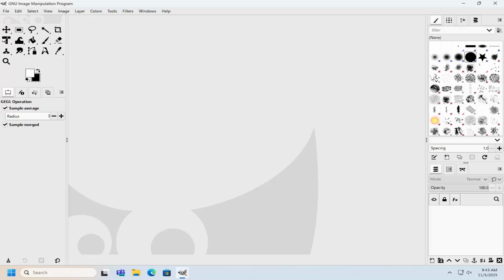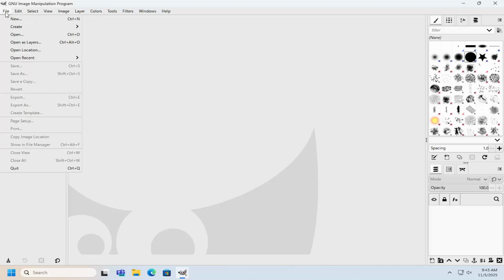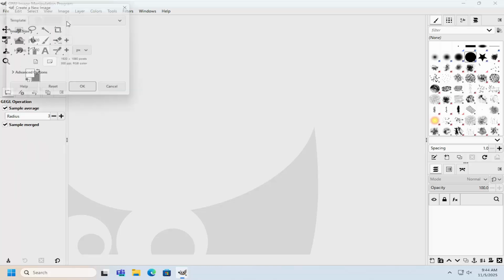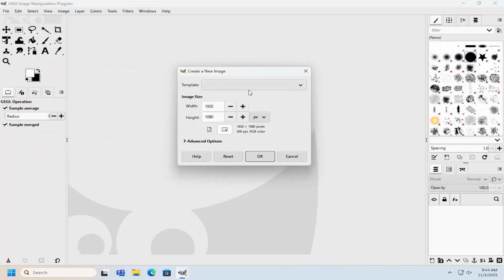So all you have to do is open up GIMP, GNU Image Manipulation Program, and select the File tab at the top left. And then you would just select New, which you can also achieve by selecting the Control and N key combination on your keyboard. Then you would go ahead and select your template.